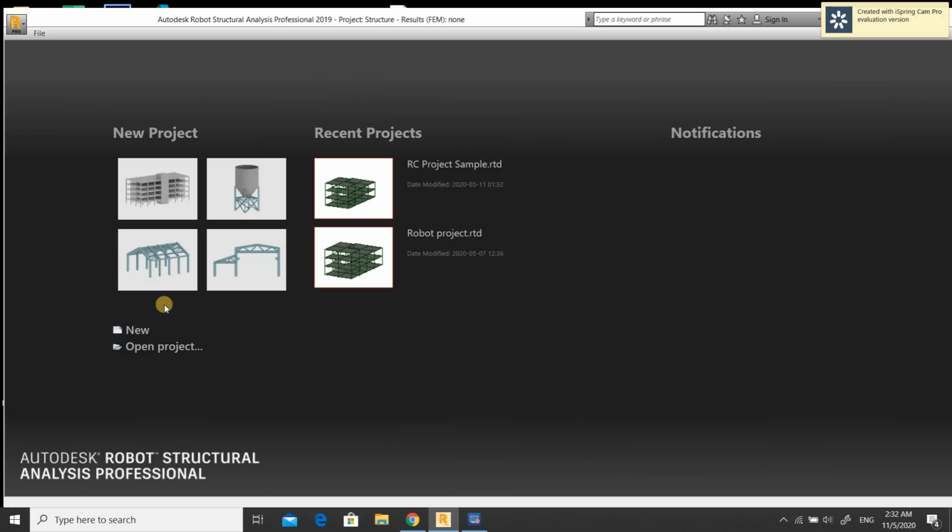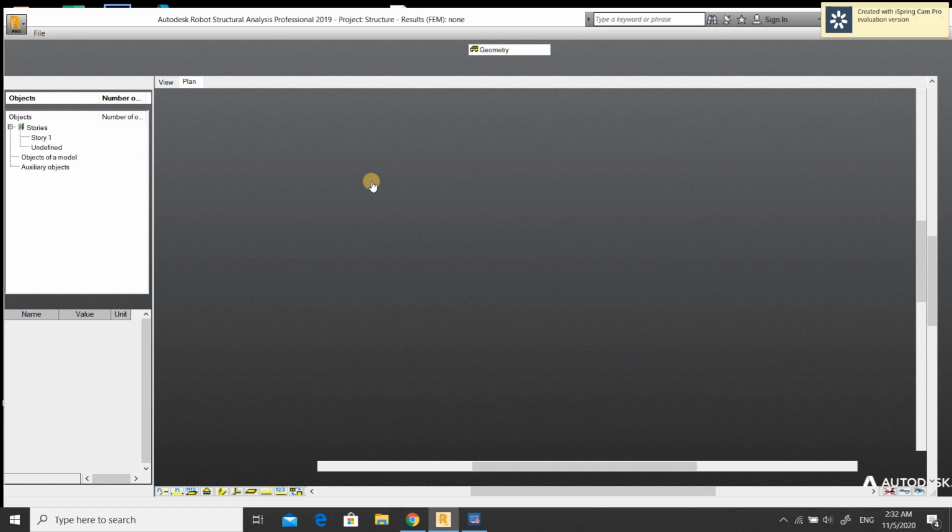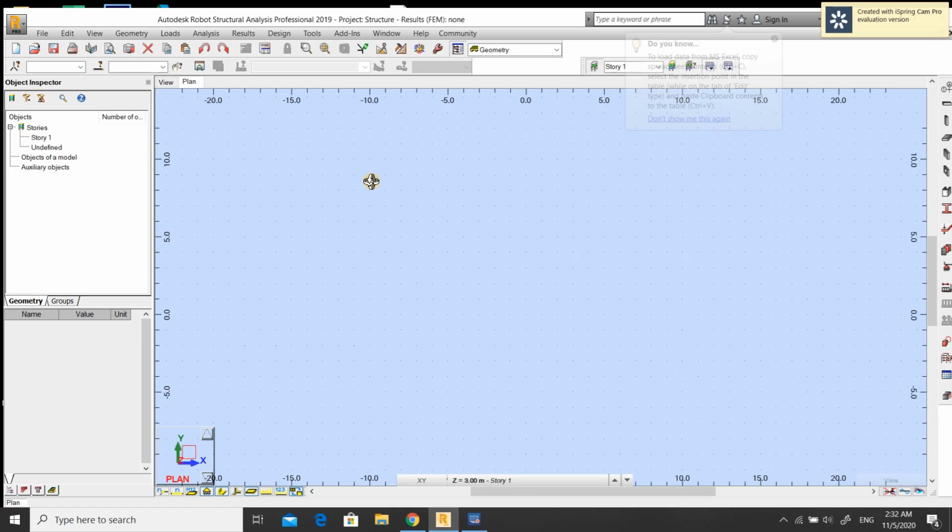To start a new project, you just click new, and then from here you select what type of project it is. For this tutorial, it will be a simple RC design, so you just click on building design. Now you'll just see something like a blank piece of paper with small dots. From here you have to identify your axis in order to draw.